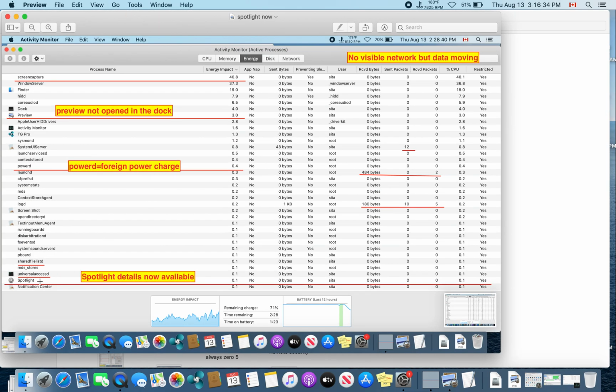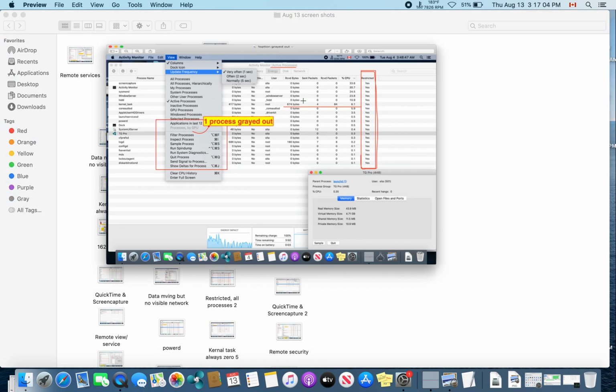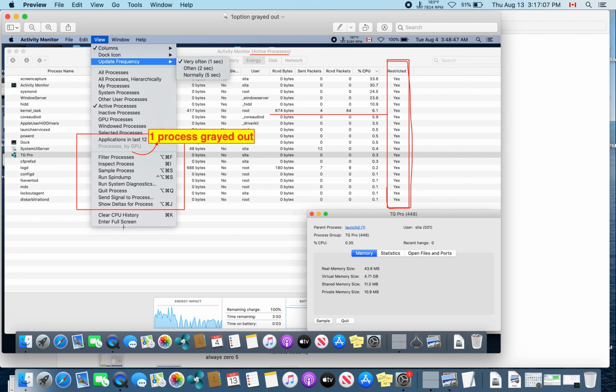And then on another day, Spotlight is not missing details, they're filled in. Power D equal foreign power charge, no visible network. Preview is not open in the dock, but it's using energy. It's not open in the dock there. Screen capture is at 40.8. Data moving, sent and received, but no visible network. And then on yet another day, the bottom one is not grayed out, just one option from the drop down menu here for activity monitor is grayed out. And again, data is always moving.